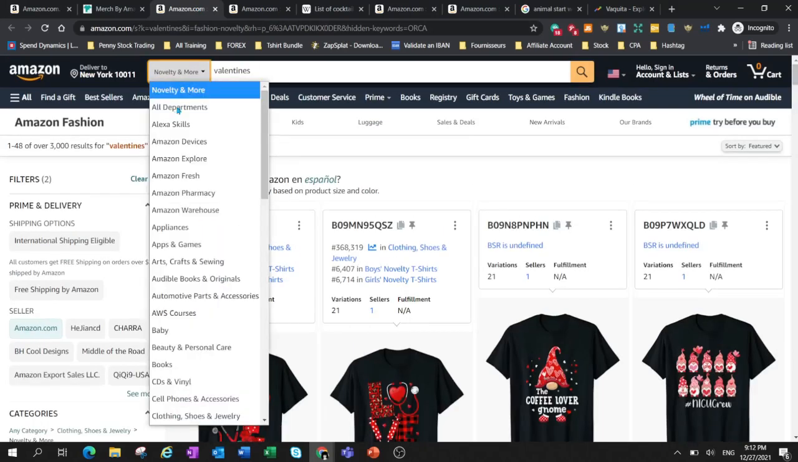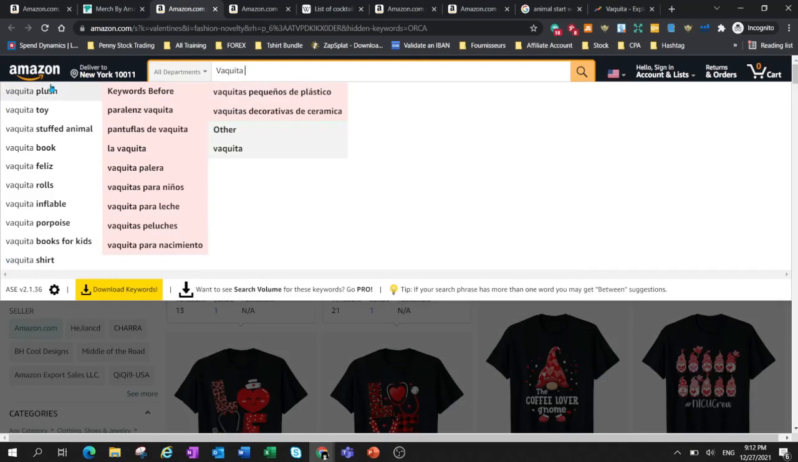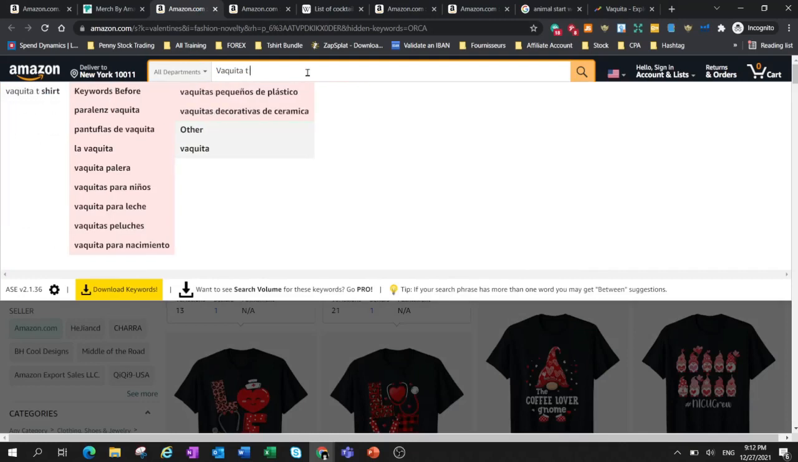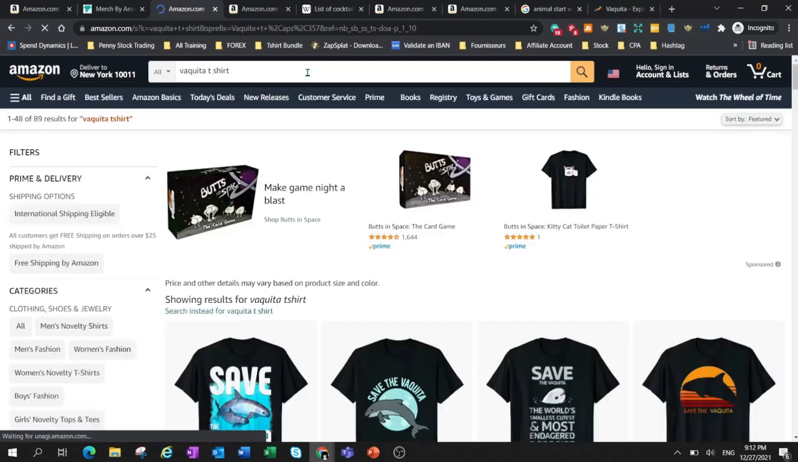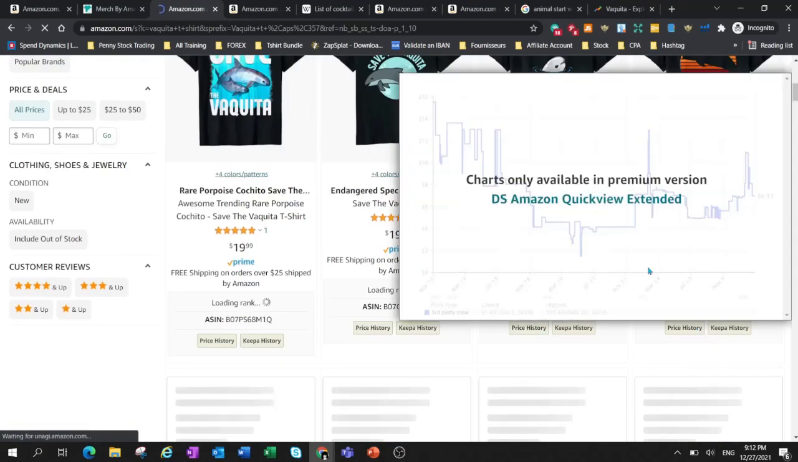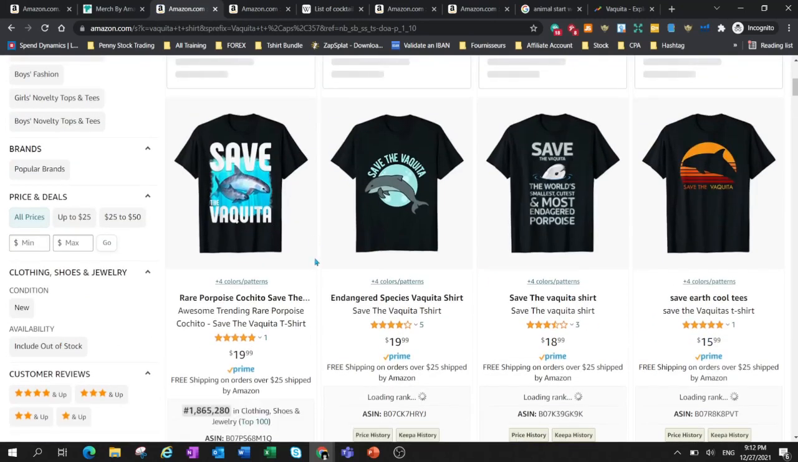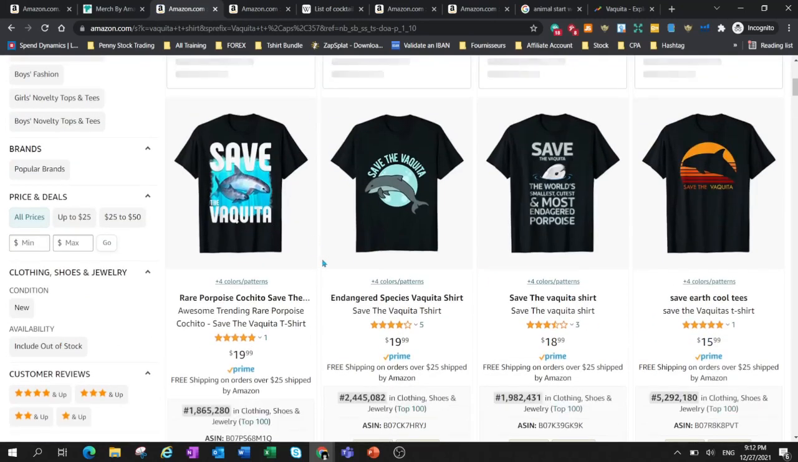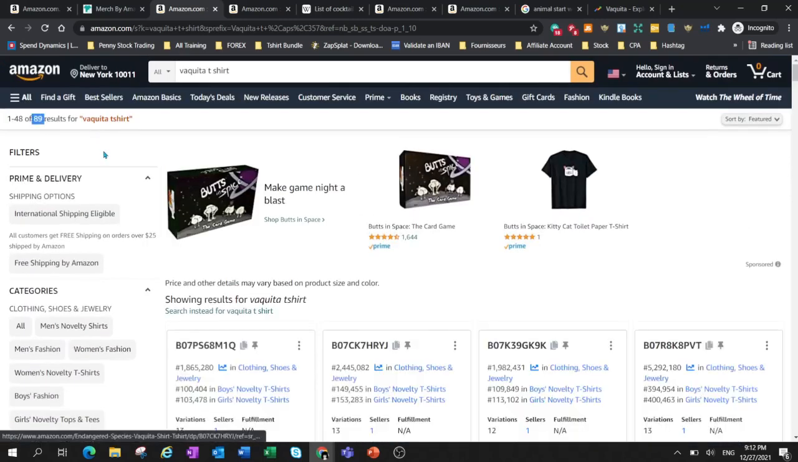Now let's check on Amazon if we have vaquitas. You can see vaquita plush, vaquita toy, vaquita t-shirt. Yes, vaquita t-shirt. Save the vaquita, and so on. And those t-shirts have sales. So instead of V is for video game, why not create a t-shirt for V is for vaquita? And the competition is low.